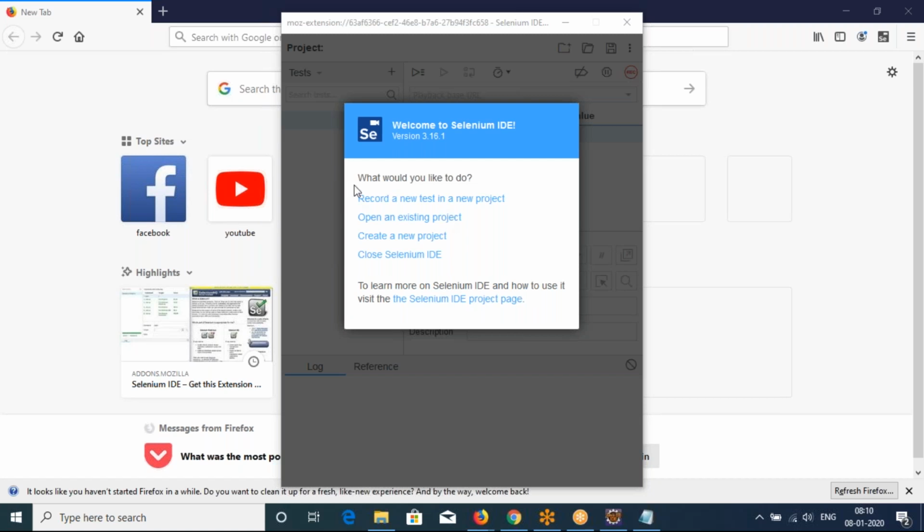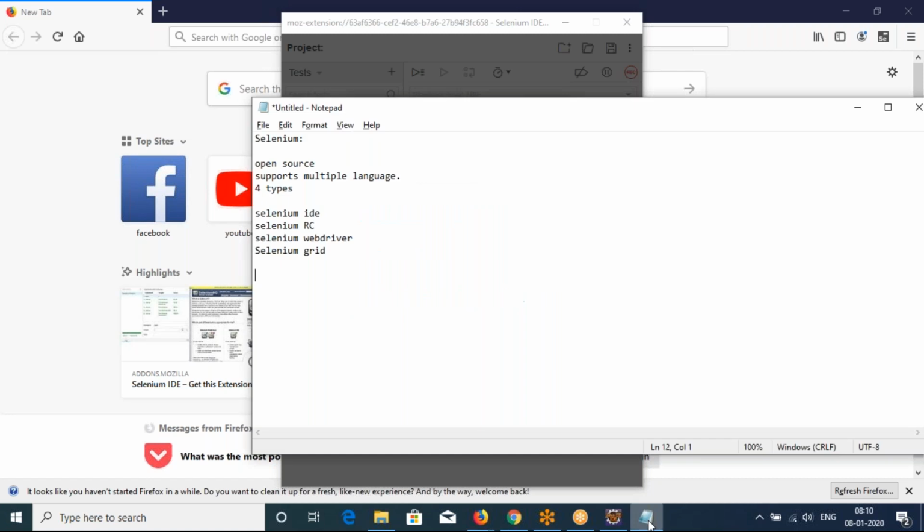It is used for recording your test cases. We can do all these things like record a new test, where test means test case, open an existing project, create a new project, and we have an option to close this. This is the main drawback: it's just a record and playback tool. Whatever actions you are doing, you can record those. It works only on the Firefox browser. IDE is nothing but Integrated Development Environment.